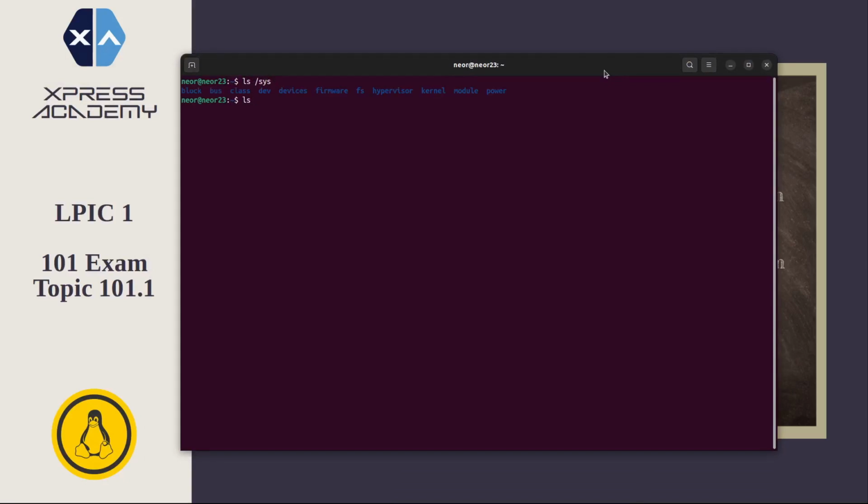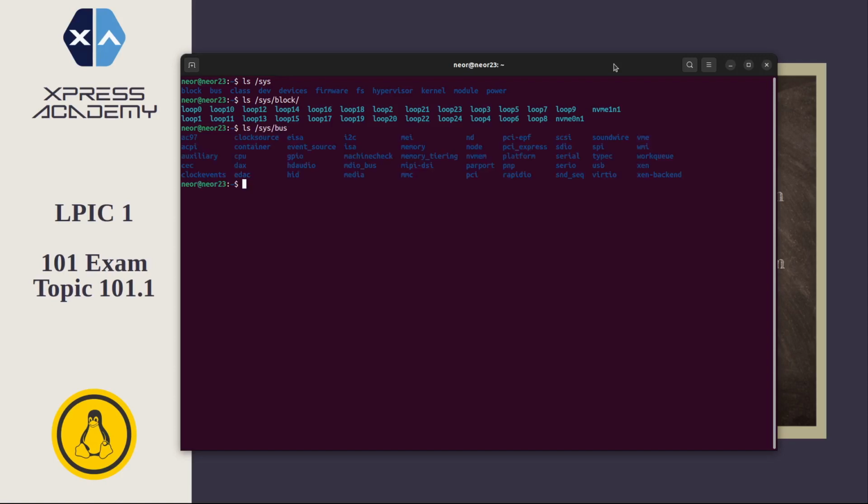To see a list of sysfs file systems, open your terminal and type in ls /sys. We're not going to spend more time on this file system, but you should know all the block devices are at block, and the bus directory has all the connected PCI, USB, serial, or other devices.